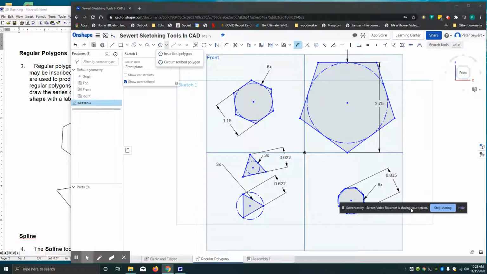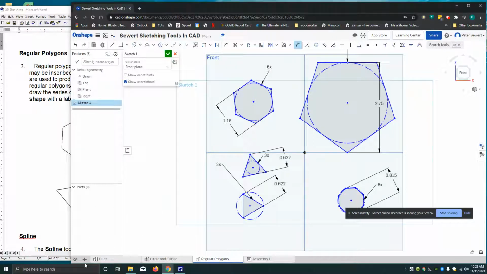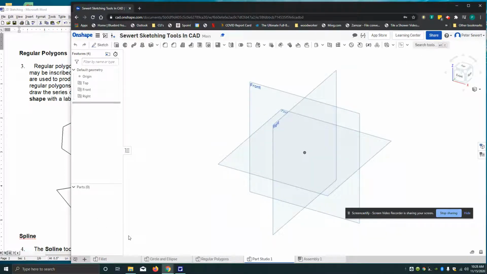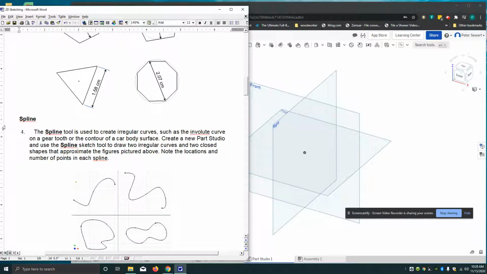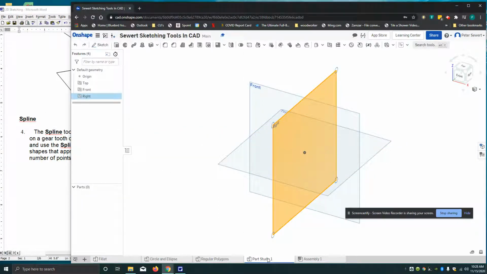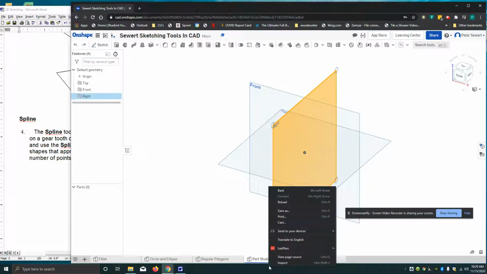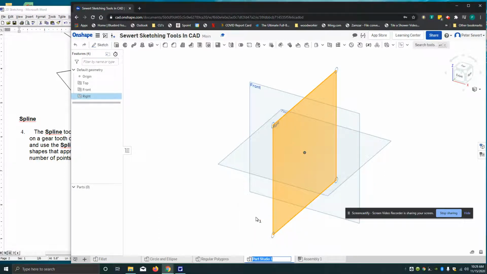Okay, so now we're going to go down to our little plus sign, and we're going to create a new part studio. And the next one we're going to do is spline. So I'm going to copy the spline tool here. Right click. Come on. It's not doing what I expect it to. Control C. Come out here, go down to Part Studio, right click on it and get rename, and Control V. And now I'm all set for my next Part Studio.